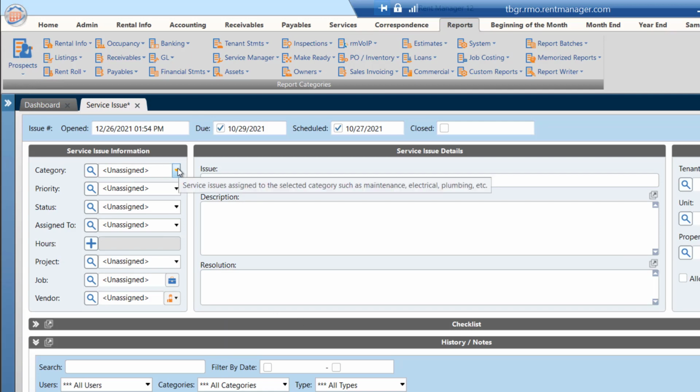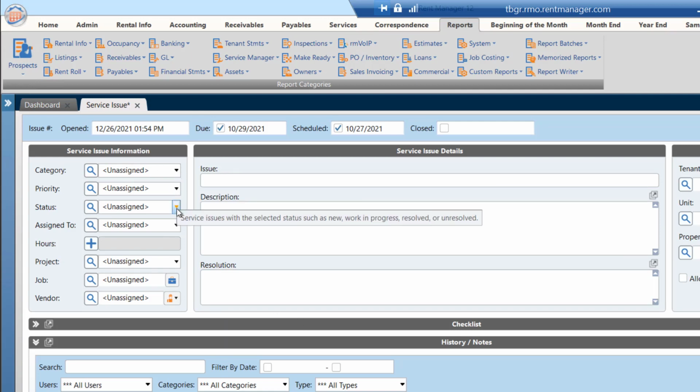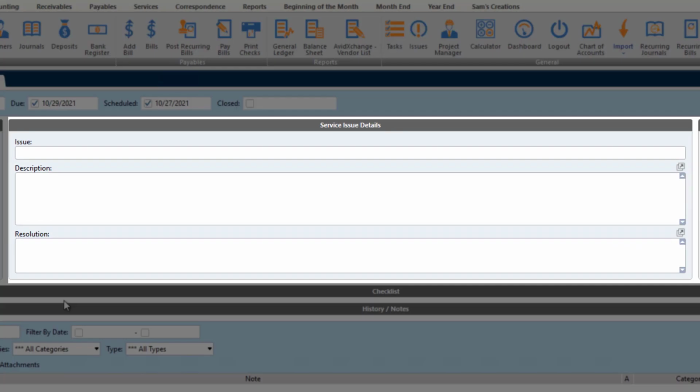These fields, category, priority, status, and assigned to, should never be unassigned. These are required to complete an issue. The next section we're going to look at is the service issue details.